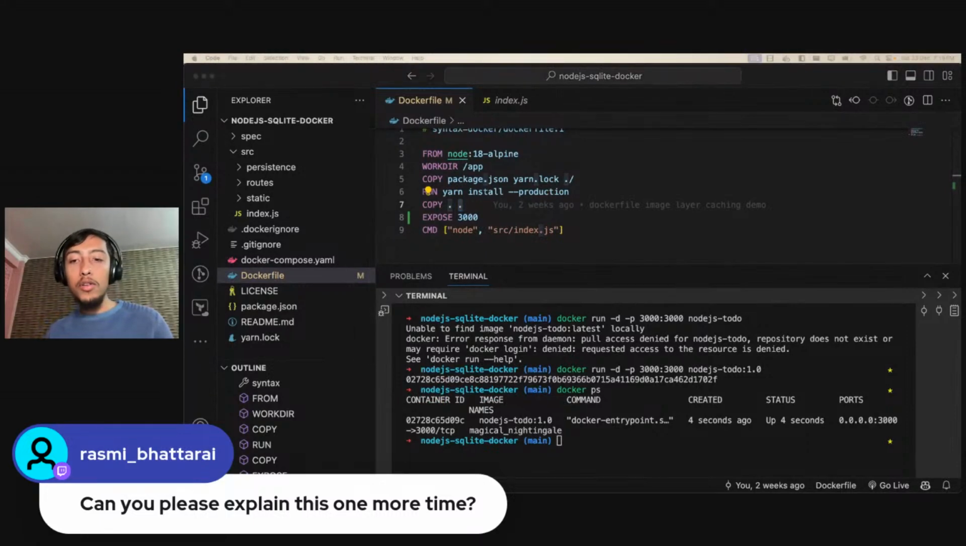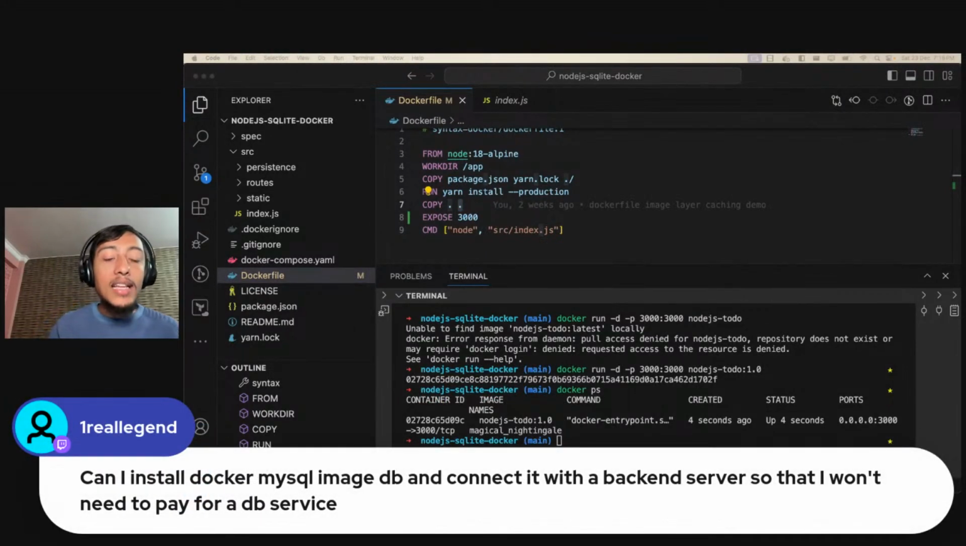And then we have another question. Can I install a Docker MySQL image and connect it with the backend server so that I don't need to pay for a database service? Okay. I would say yes, but you should not do that.